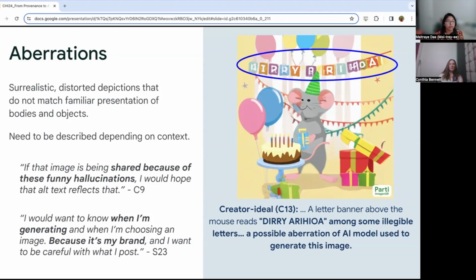For example, creator C9 had seen this happening in AI forums, and they said, "If that image is being shared because of these funny hallucinations, I would hope that alt text reflects that." Another screen reader user, who was also a content creator, explained the impact aberrations could have on managing her reputation. She said, "I would want to know when I'm generating and when I'm choosing an image, because it's my brand, and I want to be careful with what I post."